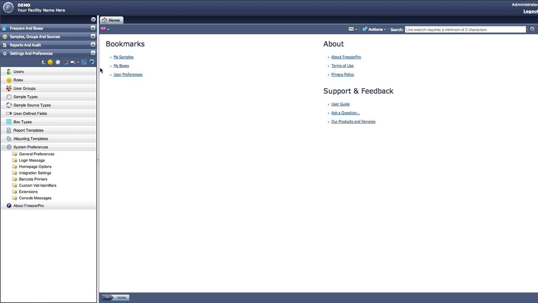Expand the System Preferences section by clicking on the plus sign. This will reveal the different options available in the System Preferences menu. In this view, we can manage the general preferences of the system, login message, the home page options, integration settings, barcode printers, custom file identifiers, and any external CGI plugins. Additionally, we can view the system's console messages for debugging purposes. We will cover each option except barcode printing in this video. For the barcode printing walkthrough, please refer to the Managing Barcode Printers video tutorial.